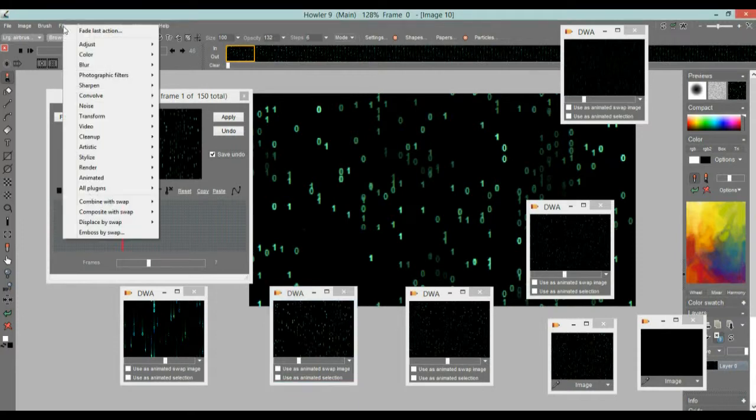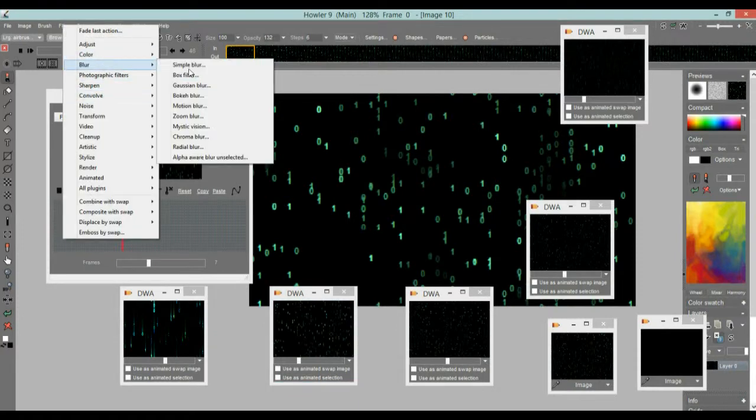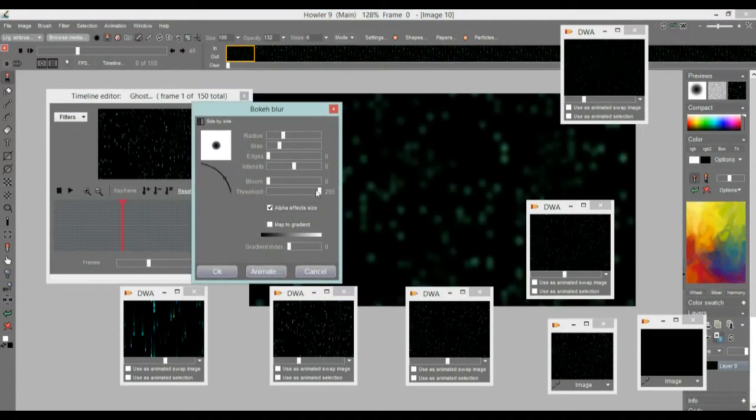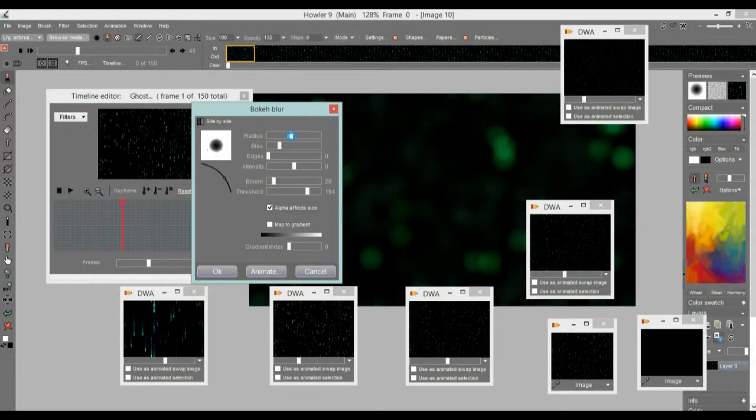And do we want any sort of blurring? Let's see what sort of blurring we do have. Oh, we have one that's interesting here, the Radial Blur, Mystic Vision, Bokeh Blur. Okay, so the Bokeh Blur is really interesting in some cases. What I'll do is I'll see if I can get some sort of a lens bloom effect here. Look at that. That's too much, but I mean there are some really interesting effects you can have with that too.